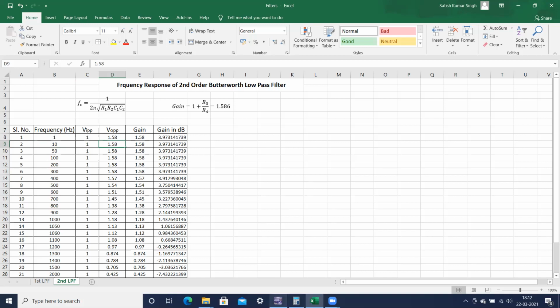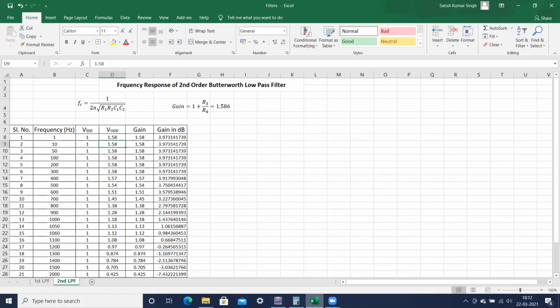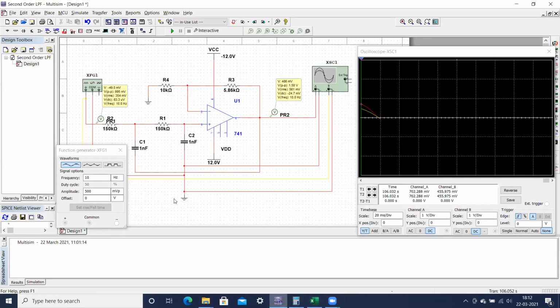Now, again, you can go to your simulator. Here you can stop it. You can go to the next value. After 10 hertz, we have to make it 50 hertz. So you just go to the simulator, make it 50 hertz and then simulate it again. Once you simulate it, you can see this value. It is 1.58 volt.